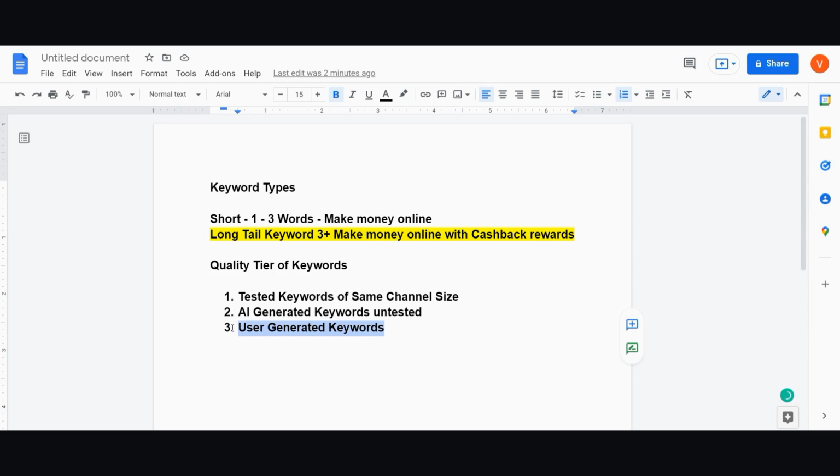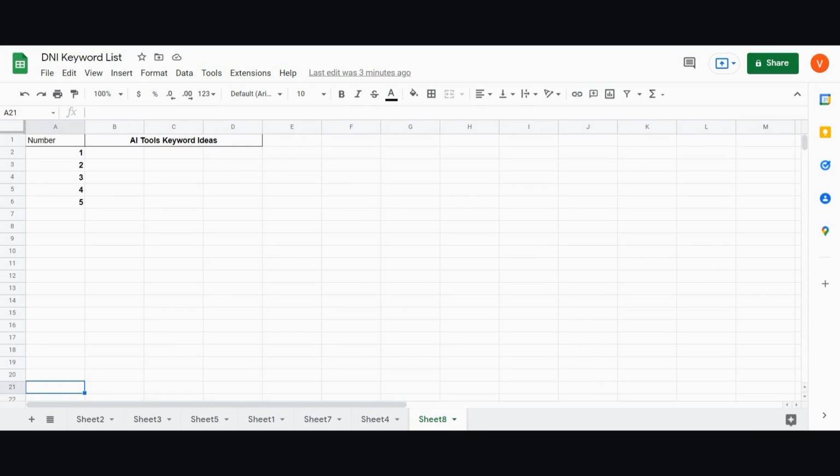So now I'm just letting you know that you can generate your own keywords, but it's not going to be as good as these top 2 groups right here. Next, how you can get a whole bunch of easy to rank for keywords using the AI keyword tool, vidIQ.